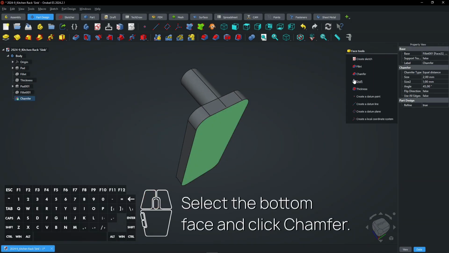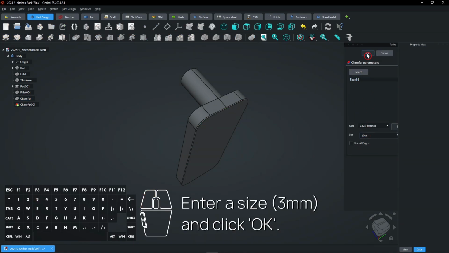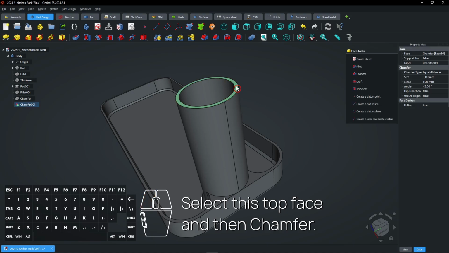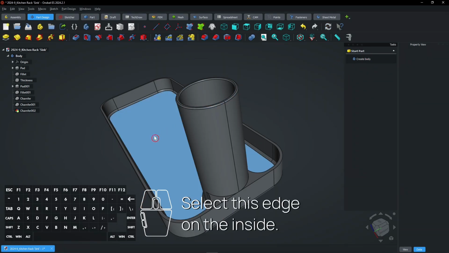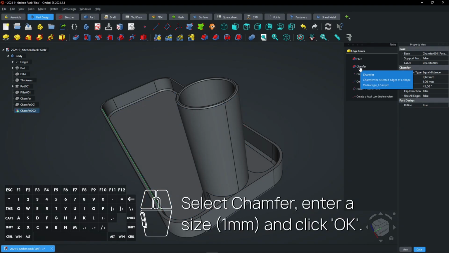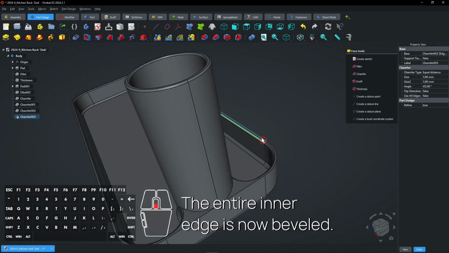Select the bottom face and click chamfer. Enter a size and click OK. Select this top face and then chamfer. Enter a size and click OK. Select this edge on the inside. Select chamfer, enter a size and click OK. The entire inner edge is now beveled.